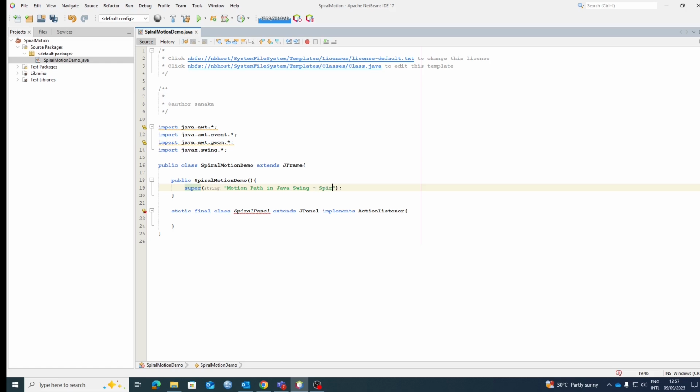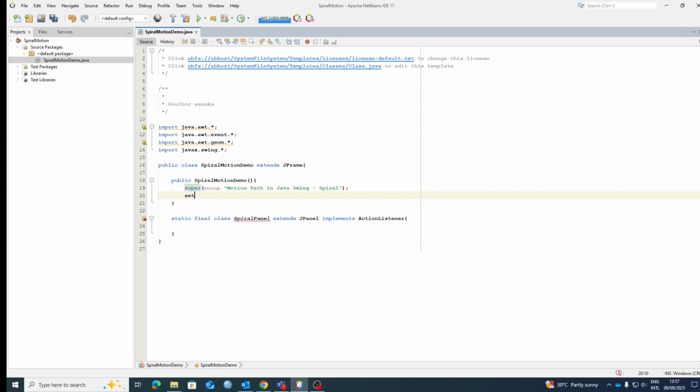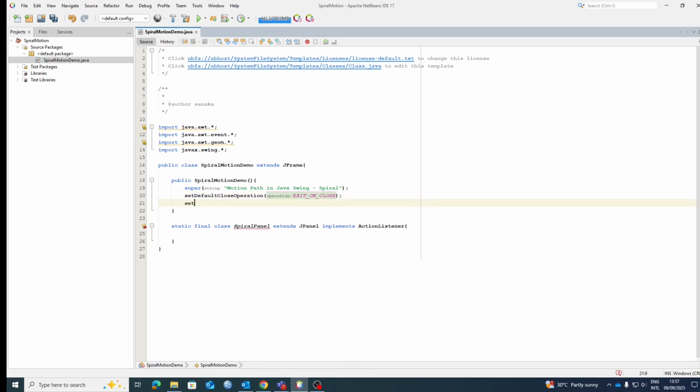After that, we use setContentPane. This is the key step. We replace the default blank content of the frame with our custom SpiralPanel class. Then we call the pack method. What this does is resize the frame automatically to fit the preferred size of the content pane.